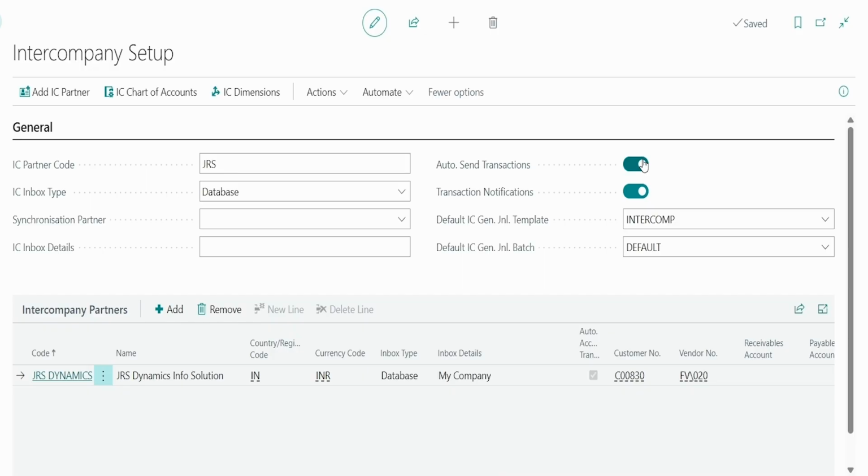If this field is set to false, then when a sales order is sent from the parent company to the subsidiary company, the purchase order will not be created automatically. Instead, the document will appear in the intercompany inbox and the user must manually accept it. Only after acceptance will the purchase order be created. Next option is transaction notification.